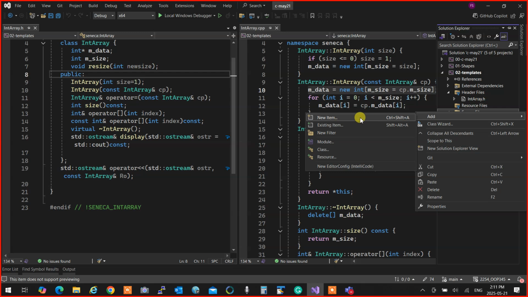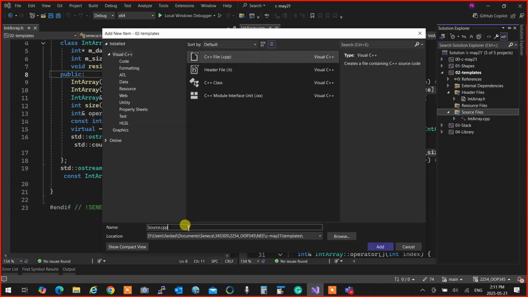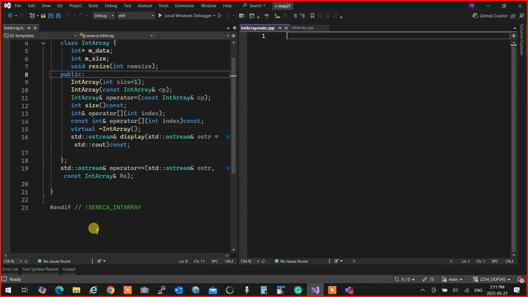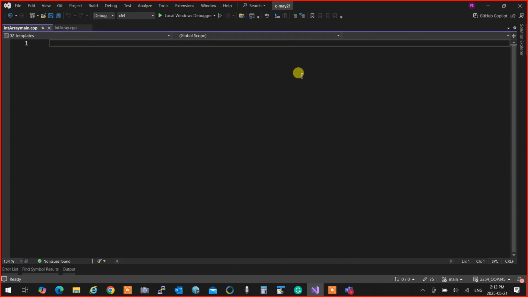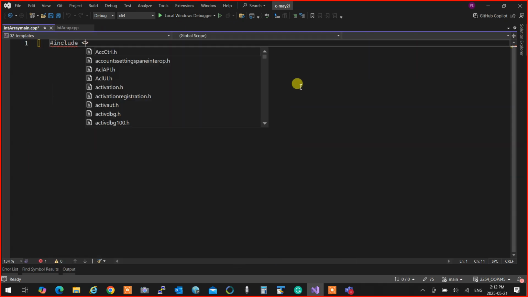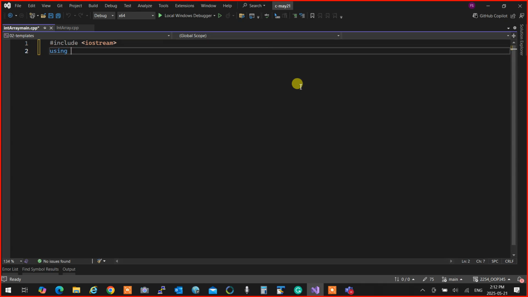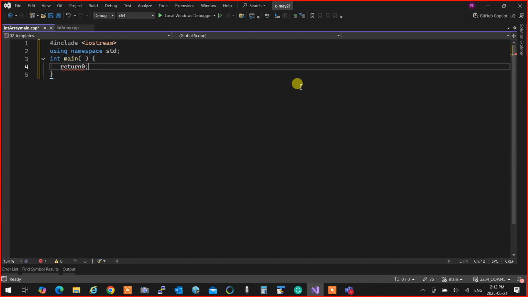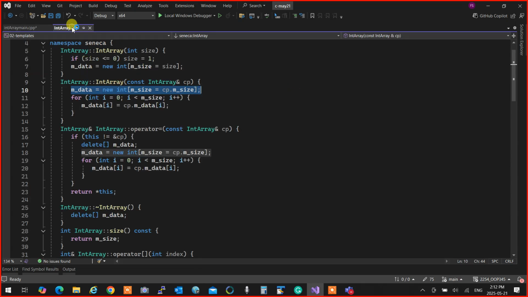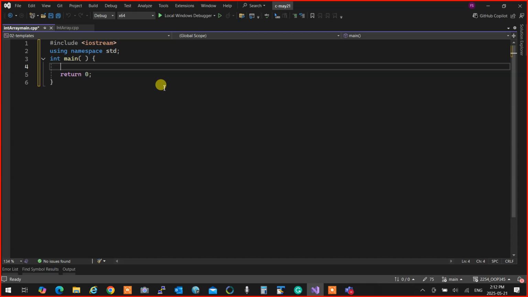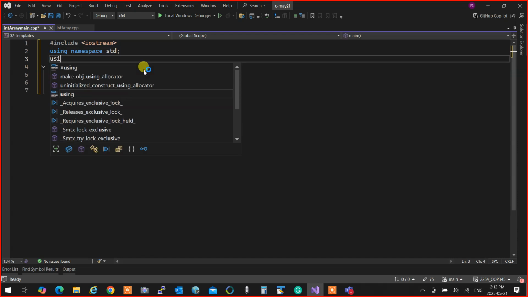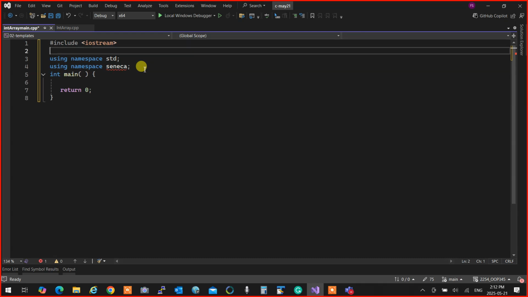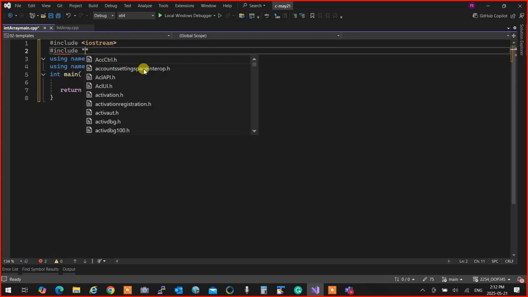So if I want to actually test this, I can say new. I can add a source for it. So I'm going to say int array main.cpp. Sadly, I don't have the code for this, so I'm just going to create it over here quickly. Did I do namespaces for Seneca? Yes, I did. So in here, I have to say using namespace Seneca, which doesn't exist because I did not include the int array.